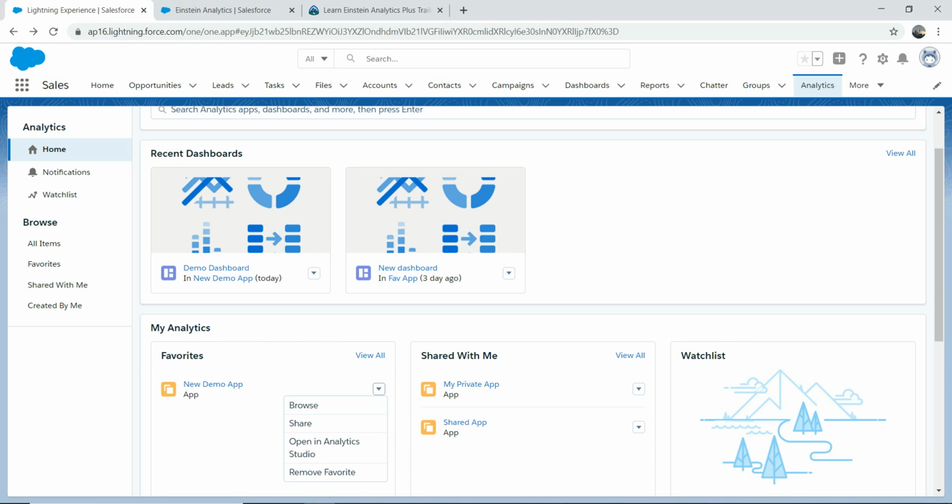You can share if you want to give access to someone else. There are a lot of things you can do in Salesforce, specific to Einstein. It's good to know the nitty-gritty stuff. It can be handy at times, right?